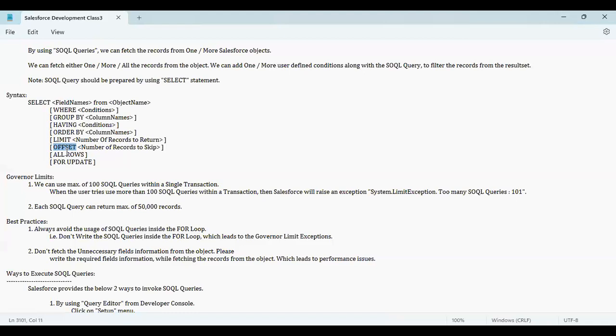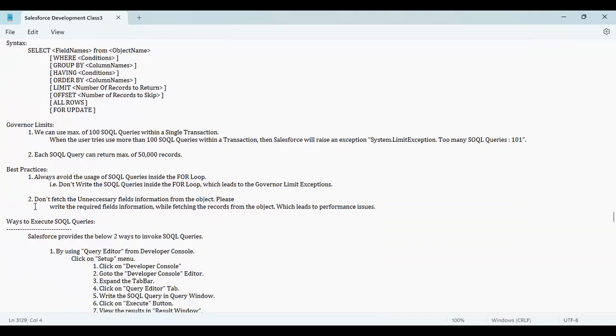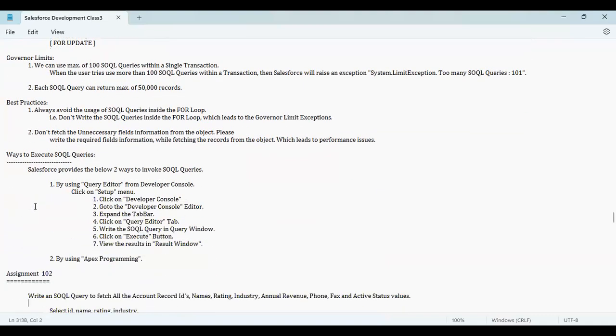Okay, so yes, these are the governor limits. We can use only 100 SOQL queries per transaction, and each SOQL query can handle 50,000 records. The best practices we have already discussed. So governor limits: 100 SOQL queries, and each SOQL query can handle 50,000 records at a time.